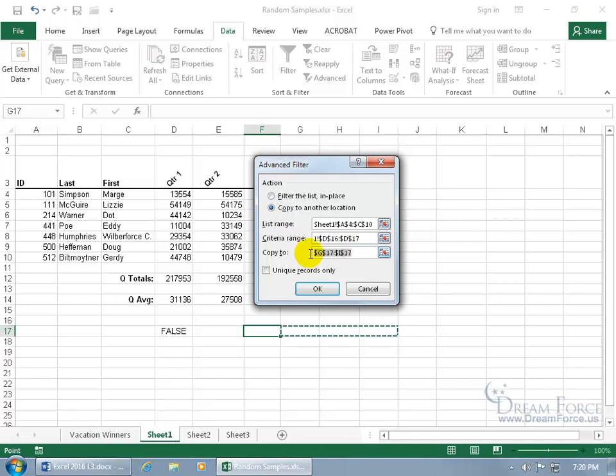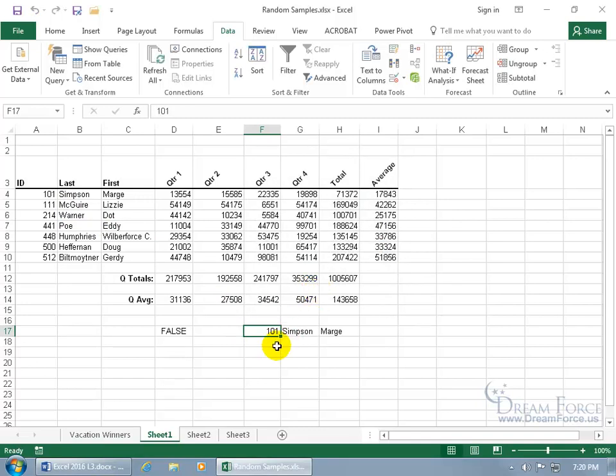Let me go ahead and clear the contents there and say it's going to be right here. Now of course it's going to bring in more than just the ID, so as it brings in more, it'll go ahead and expand, but it'll start in that cell, and then go ahead and click Okie dokie. Hey, there we go, our first random sample, which happens to be the first person here, Marge.